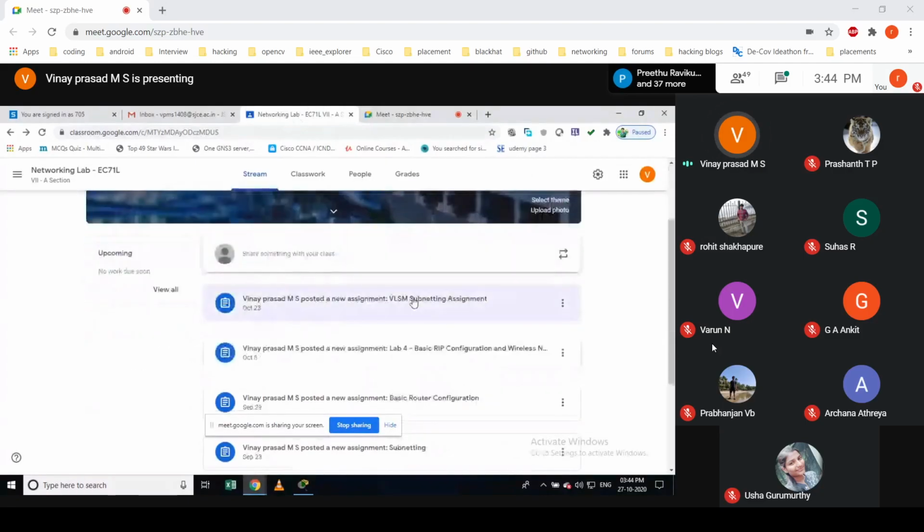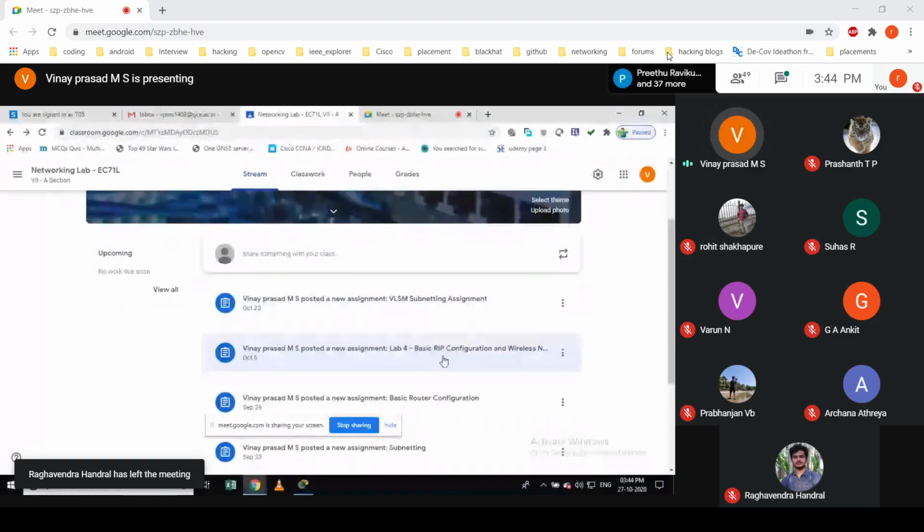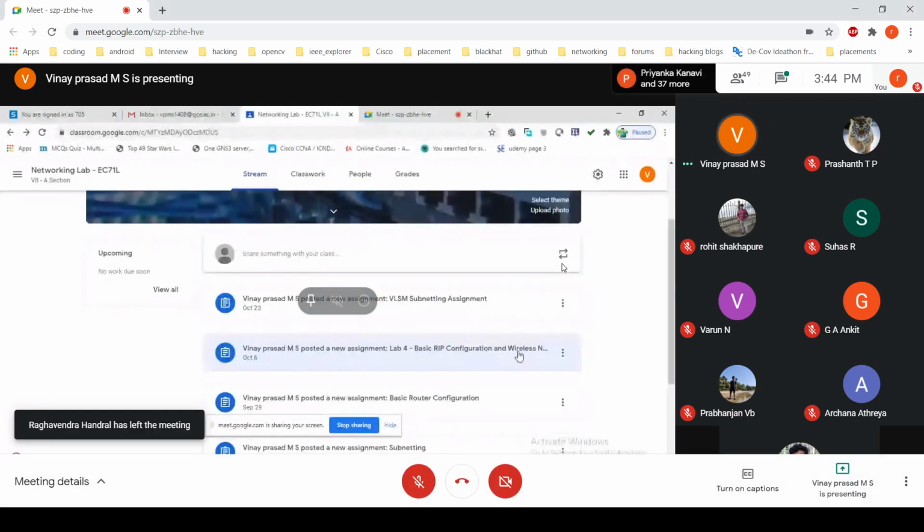Measurement, VLSM, and the basic RIP configuration on wireless network.